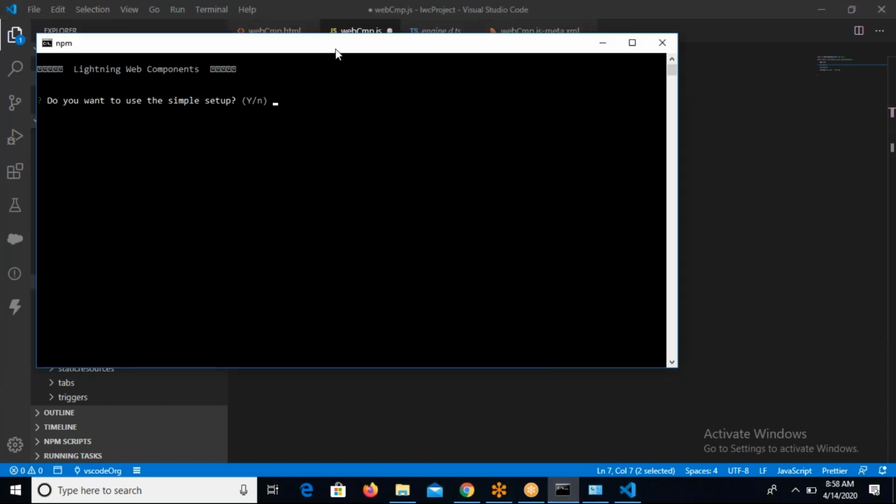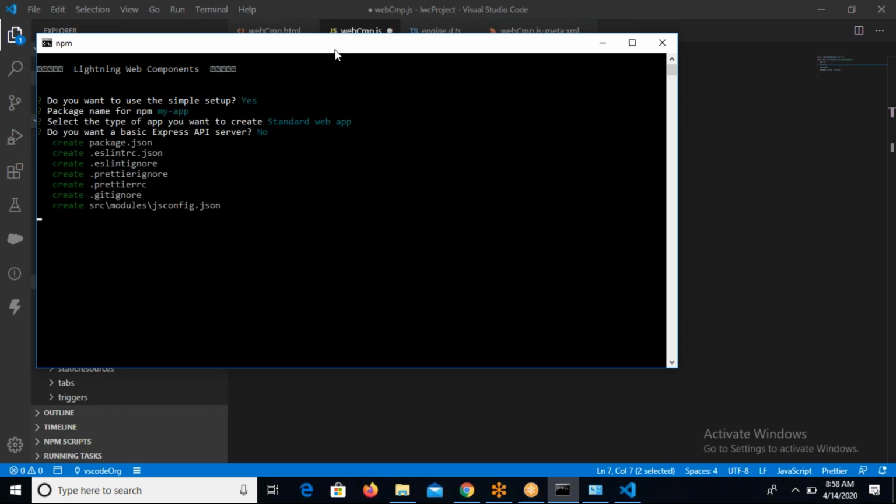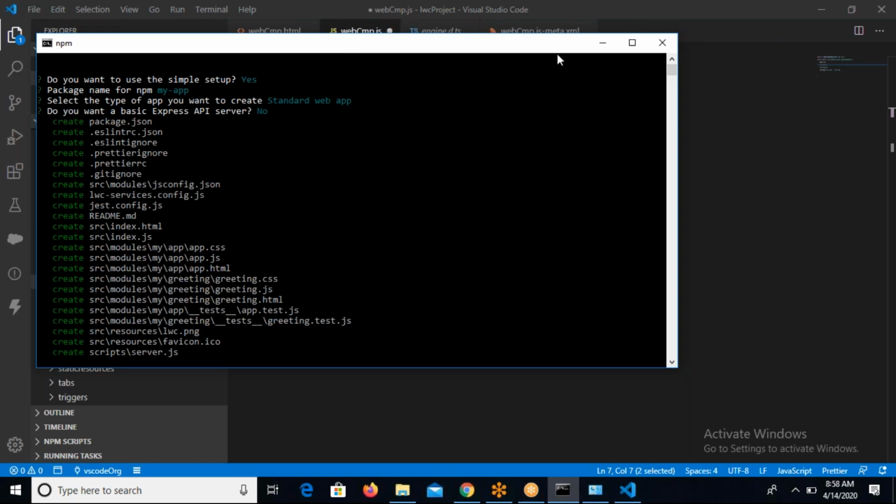So I'm going back to my open source. From here I will click on default stuff. So it is creating some of the standard structure.